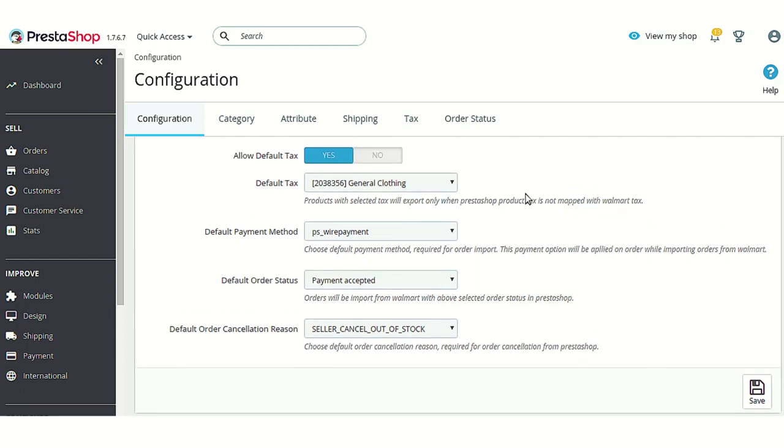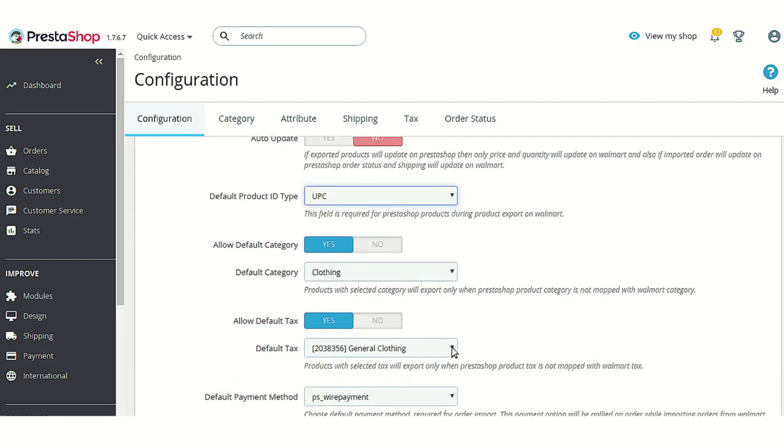Then after configuring all these things, you can simply click on the save button to continue with it. Now let's just deal with other options that we get here.